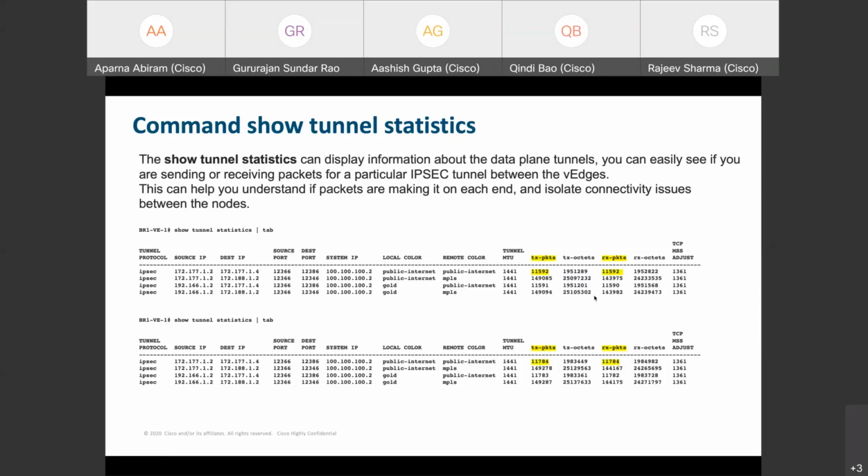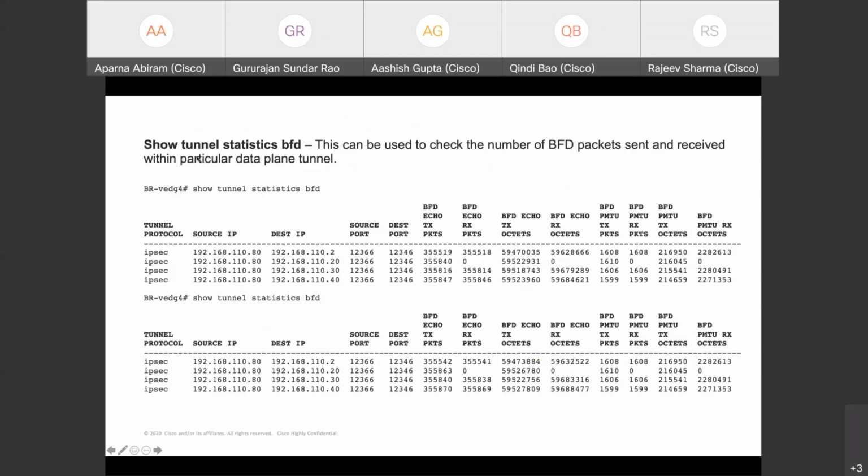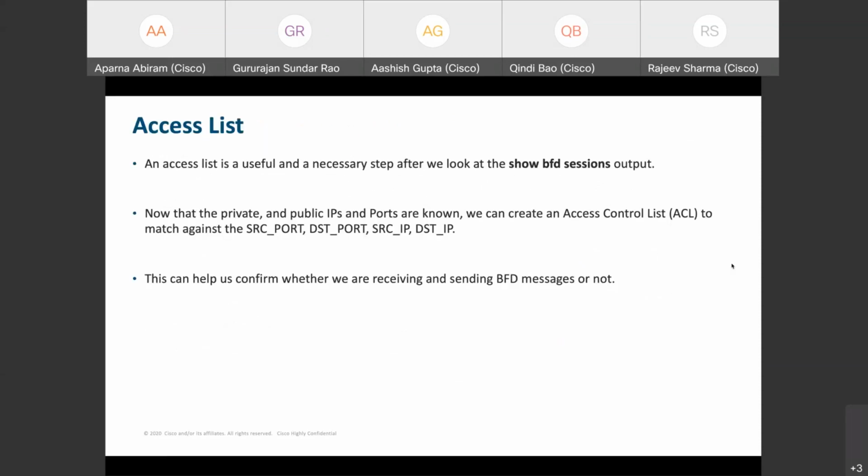So this will help to understand whether the issue is within the node itself or some device in between is blocking those packets. One more useful command, in addition to show tunnel statistics, is show tunnel statistics bfd. It will show you the number of BFD packets being sent and received within that data plane tunnel. Here, if you can see, the BFD echo RX packets is 0, but the TX is continuously incrementing. This means that we are not even receiving the packets from the remote end.